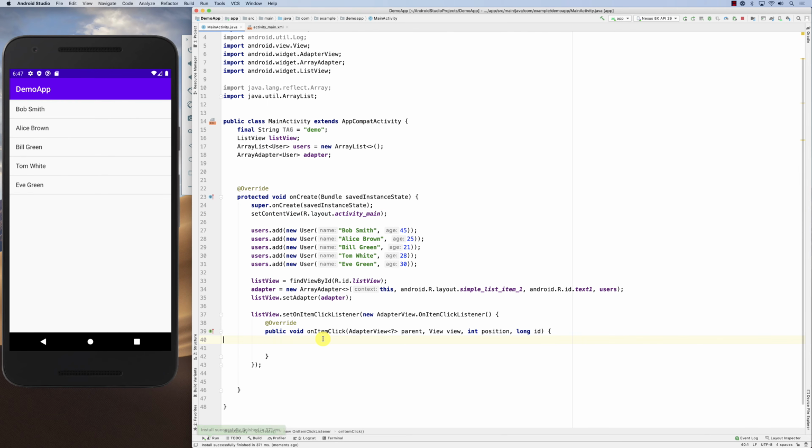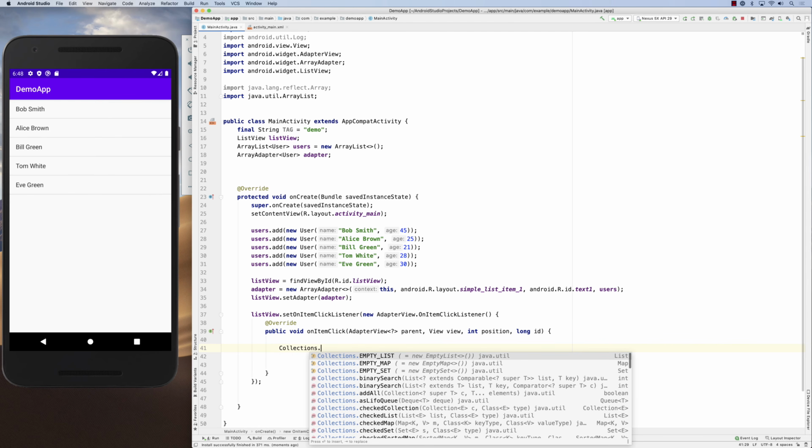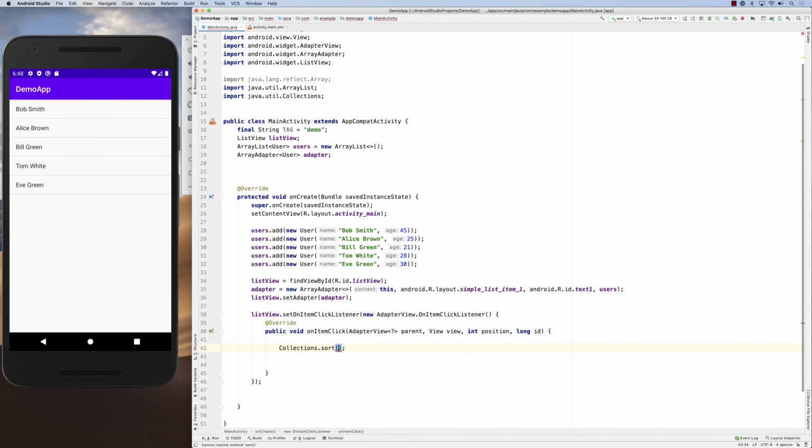Straightforward. So when we come here, what I could do is say Collections dot sort, right? Collections dot sort, and then I will provide a comparator, and the list that I would like to sort, which is the list of users.